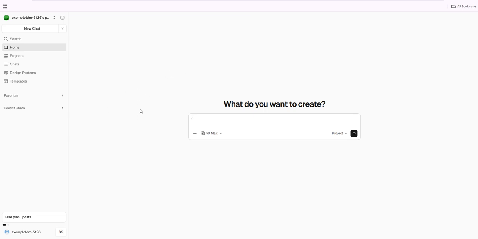In this video, I'll show you how to connect V0 to GitHub. First, open your web browser, go to the V0 website, and sign into your account. Then open the project you want to connect to GitHub.